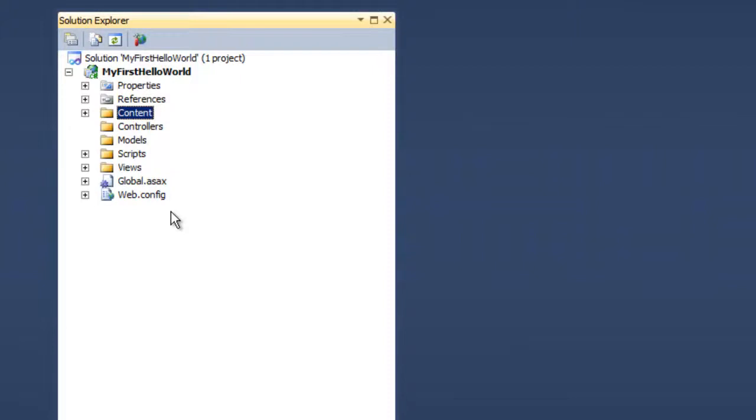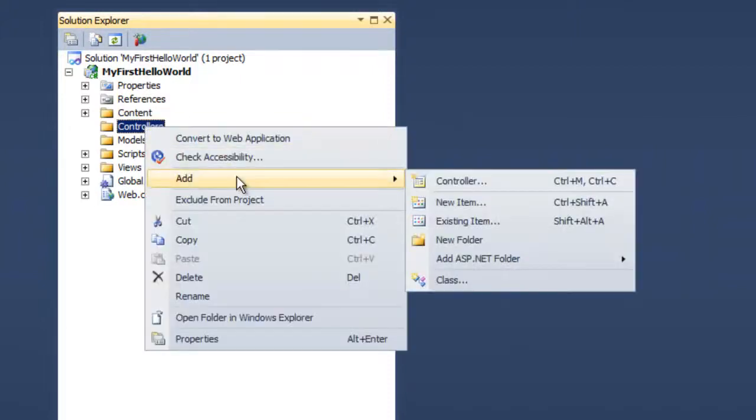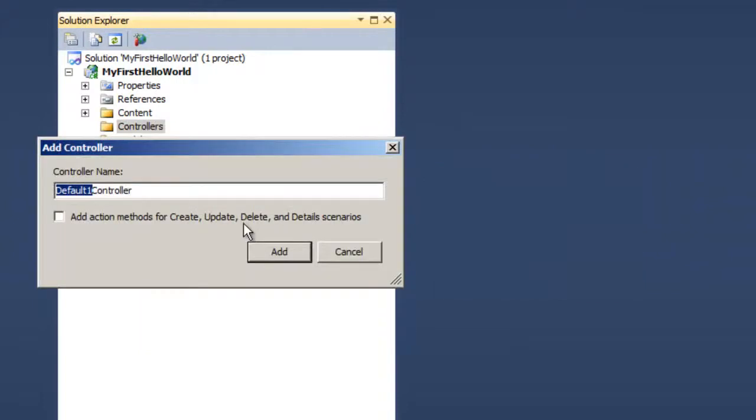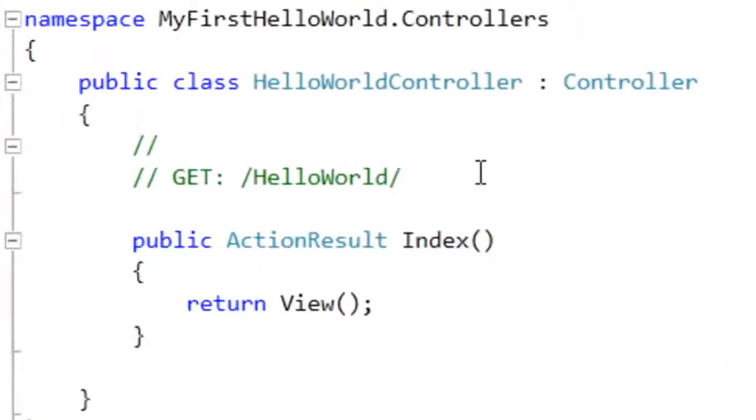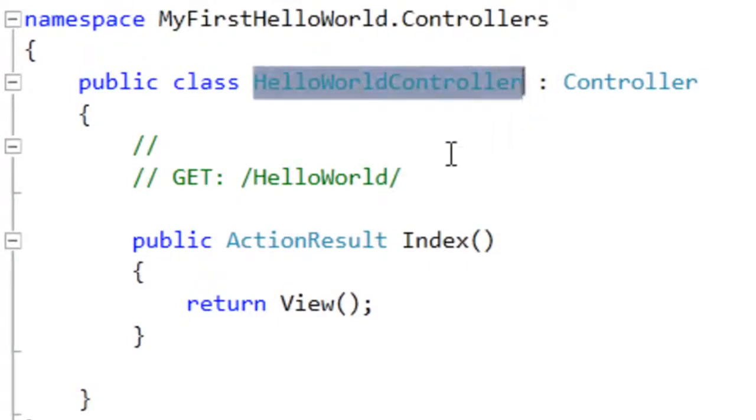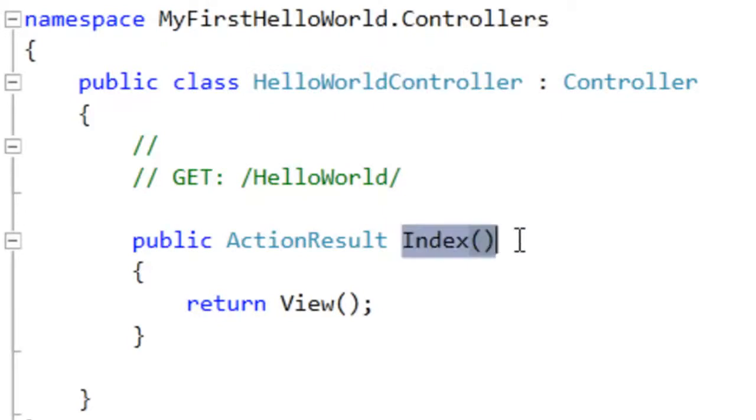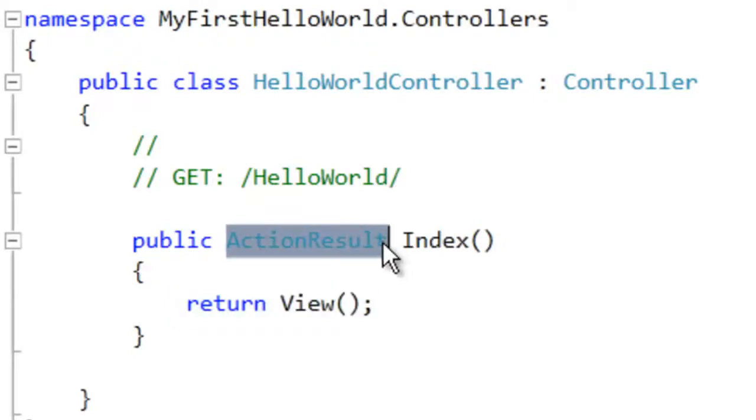So let's start by adding a new controller here. Let me add a new controller and give it the name Hello World controller. Add. You can see that it has created a simple Hello World controller class here, and this class has an index action. In other words, if anybody calls the Hello World action from the browser, it will first call this index function, which will return a view, and this view will be translated to an action result object that can then be displayed on the browser.